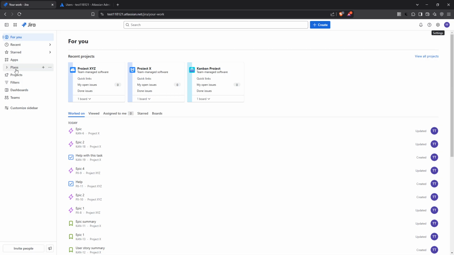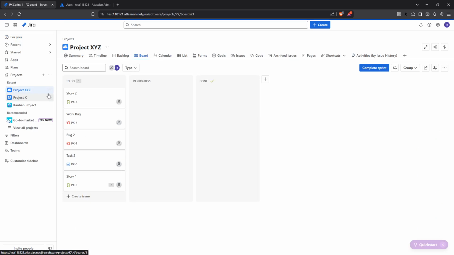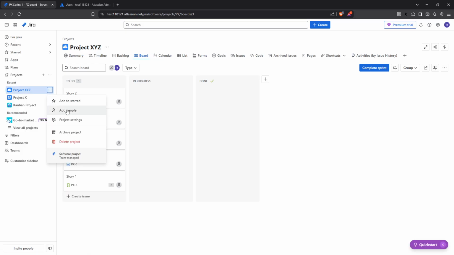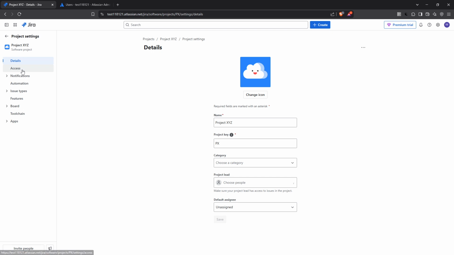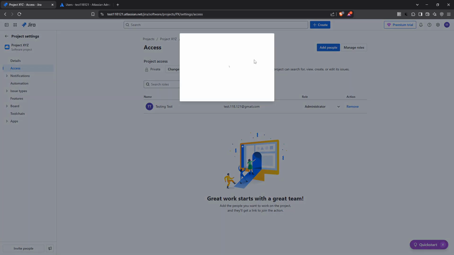Head over to the project settings of the project where you wish to grant access. You'll want to look for the access option within your project settings, a vital link that will allow you to manage who can interact with your project. Once you're on the access page, click on Add People. A search bar will appear, allowing you to search for the user you want to add to the project. You can find them easily by typing in their name or email address.